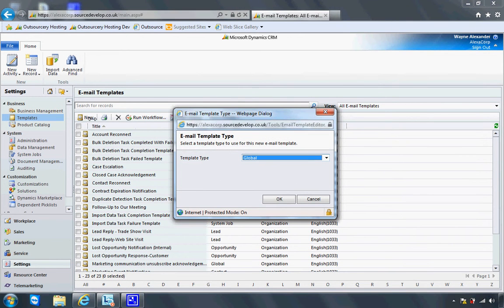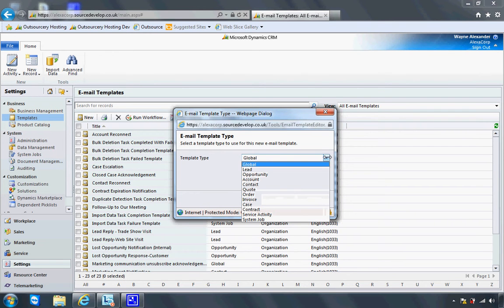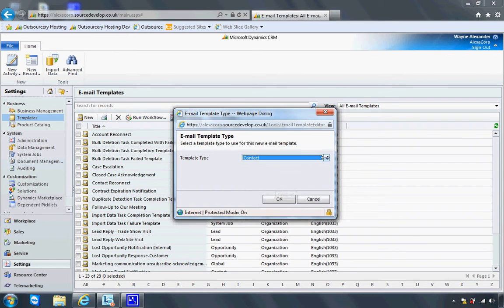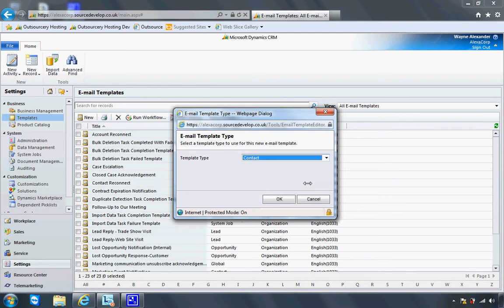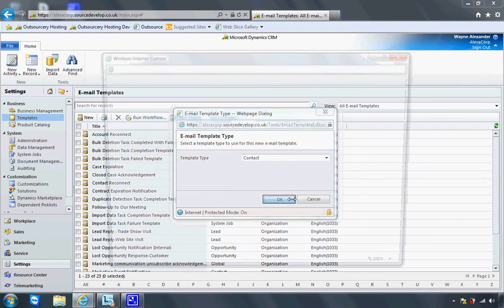Now, the first thing the system asks for is what type of template would you like to create. Be specific. So if you're creating an email template for contact, select contact. If you're creating an email template for lead, select lead. It's very important that you select the appropriate template type, because if you want to use the email template in contact, you must select contact as the template type. So I'm going to select contact, because that's what we're going to do today. We're going to create an email template for contacts. I'm going to hit OK.